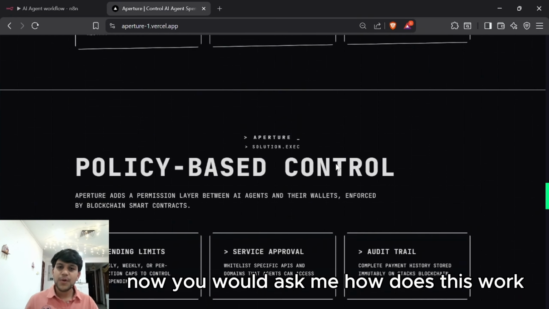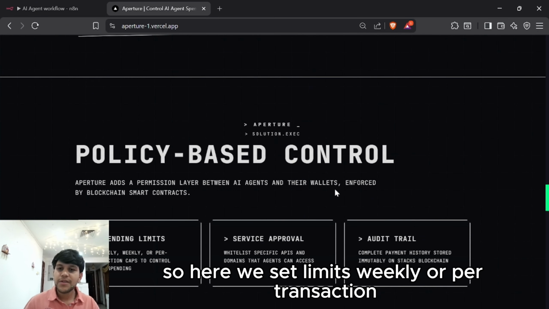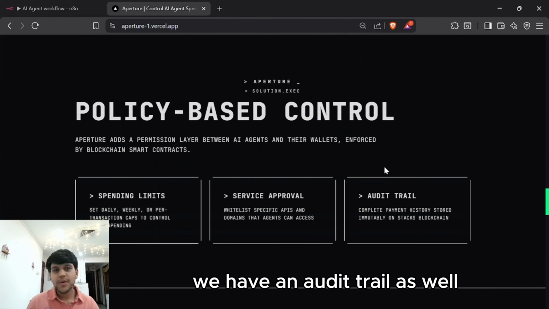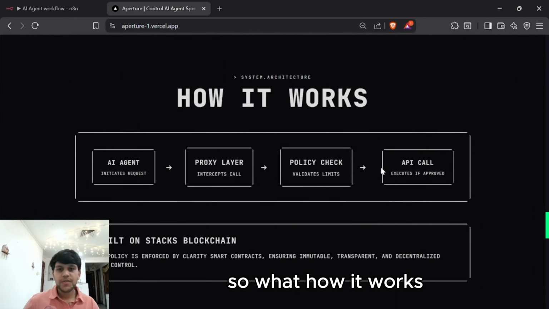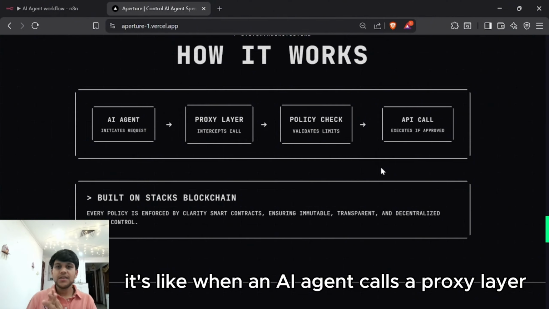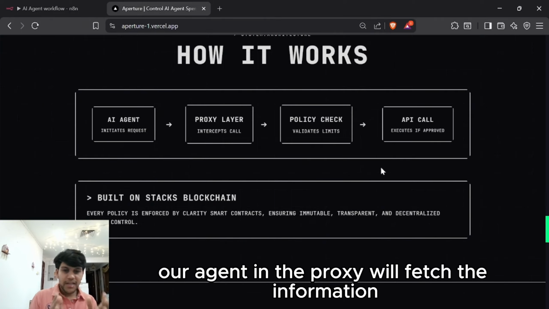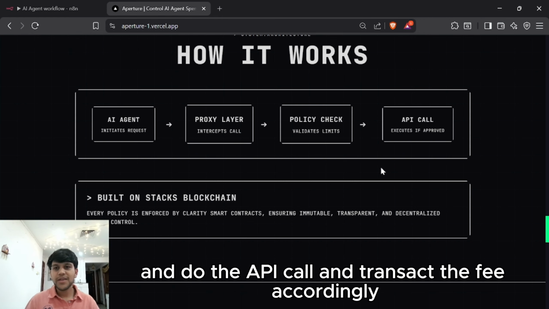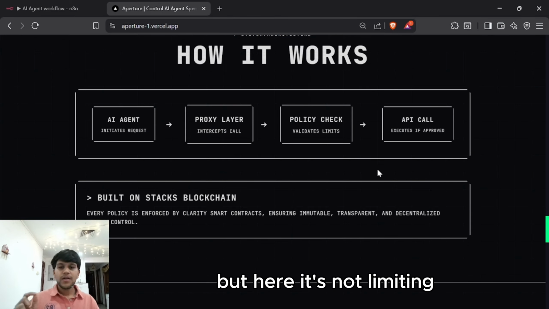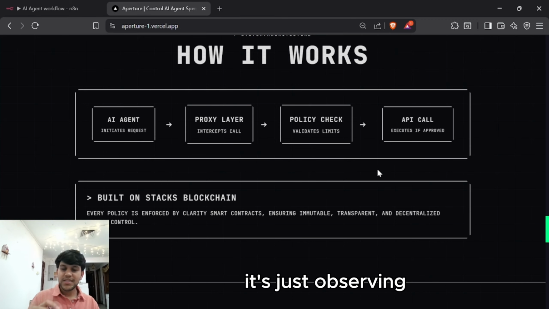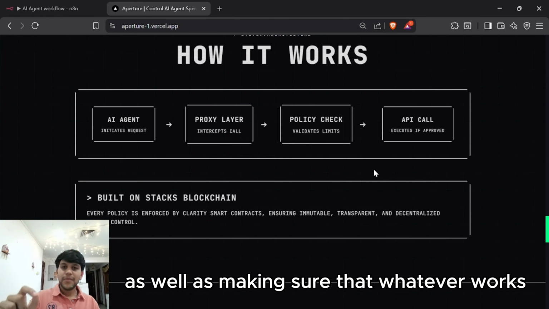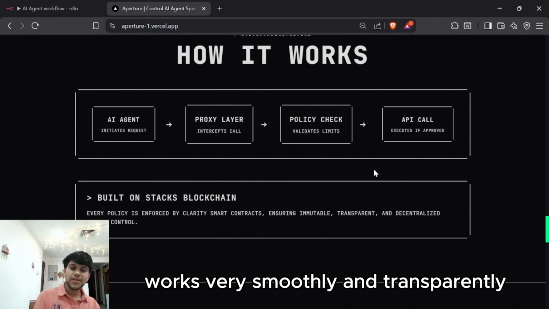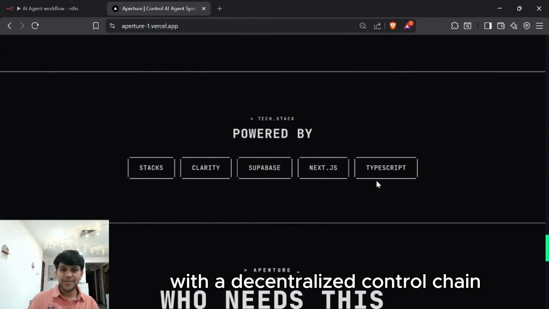Now you would ask me, how does this work and how does policy-based control work? Here we set limits weekly or per transaction. We have service approvals. We have an audit trail as well, so that we know what's going on. It works like this: when an AI agent calls a proxy layer, our agent in the proxy will fetch the information, pass it on to our dashboard, validate the check, do the API call and transact the fee accordingly. It's not just limiting, it's also observing and making sure everything works very smoothly and transparently with a decentralized control chain.